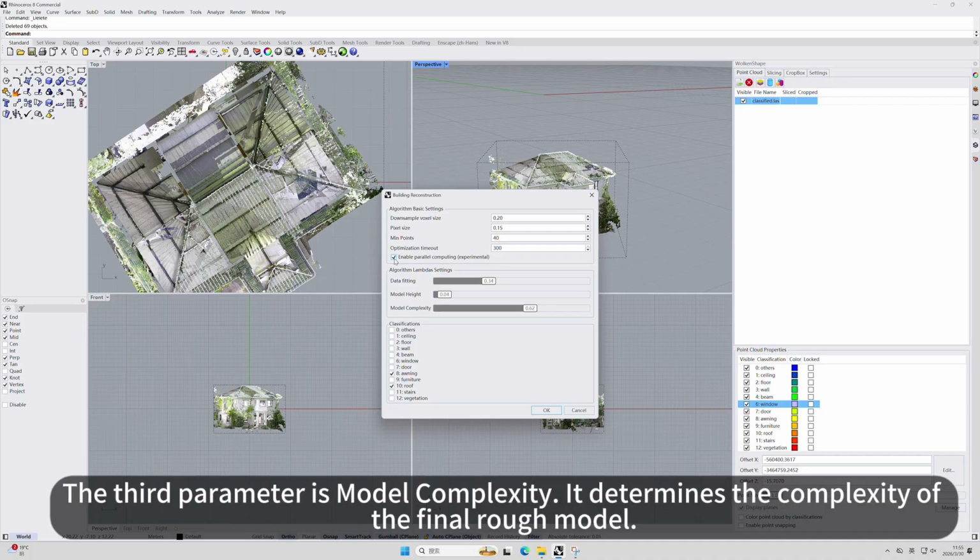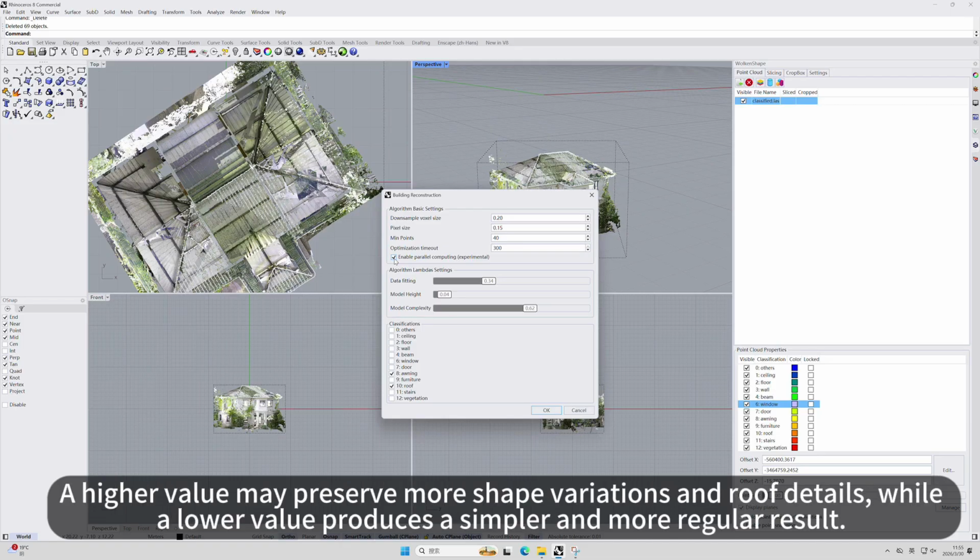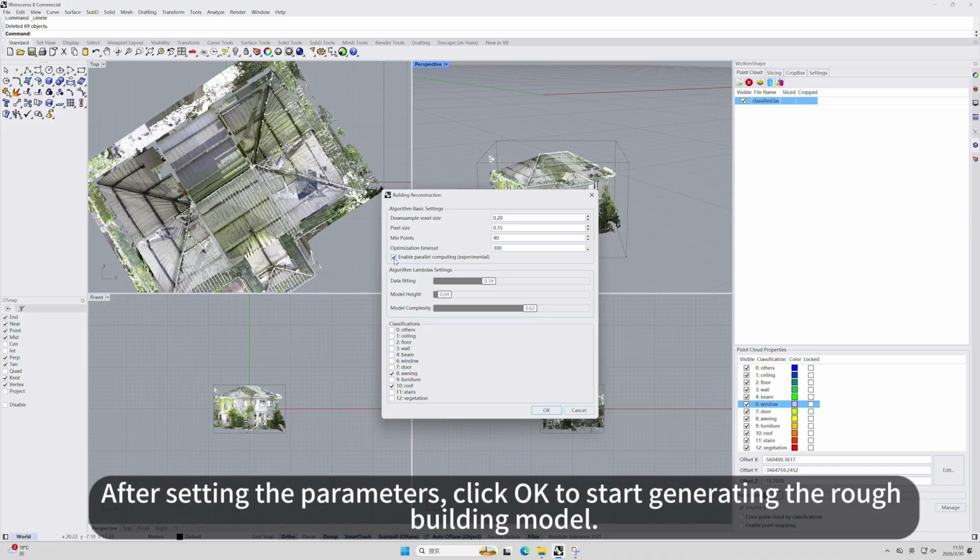The third parameter is model complexity. It determines the complexity of the final rough model. A higher value may preserve more shape variations and roof details, while a lower value produces a simpler and more regular result. After setting the parameters, click OK to start generating the rough building model.